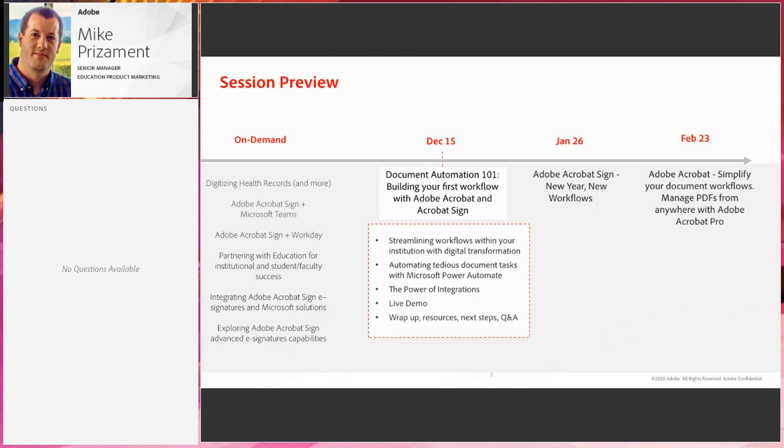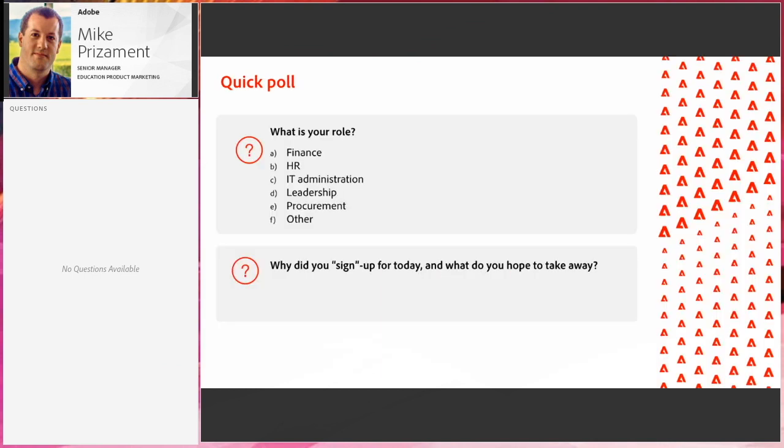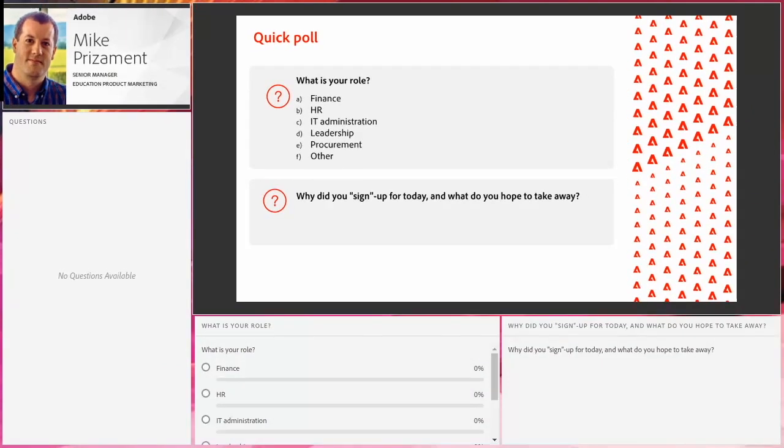There are a lot of cool workflows that you can introduce into your institution to get some really nice efficiencies. Now, before we start the actual session, just a quick poll. We like to learn who's in the audience today. What is your role? What did you sign up for? We'll spend about a minute here to give everyone a chance to submit their answers.